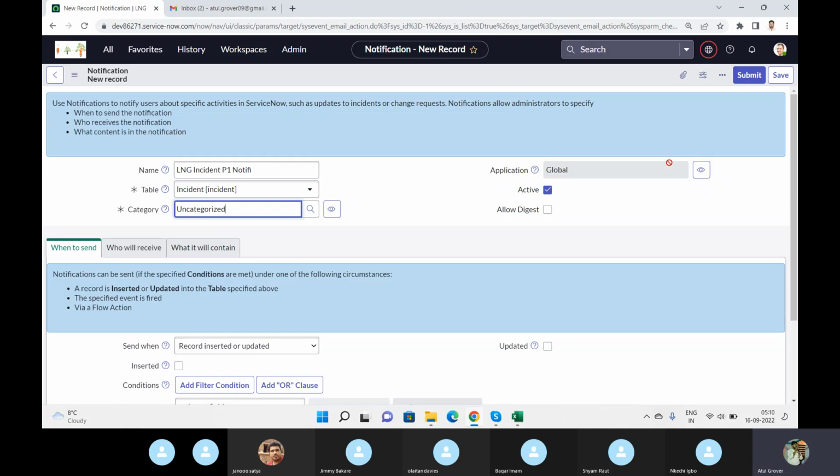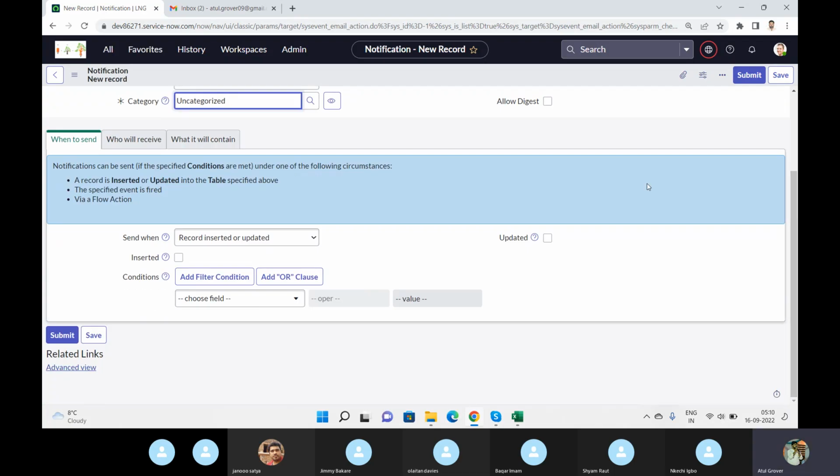That is not much important for me. What is important is this: when to send. When to send means a condition, like the start condition in SLA. This is something similar, the start condition here. It means in what situation you want to send the email notification.